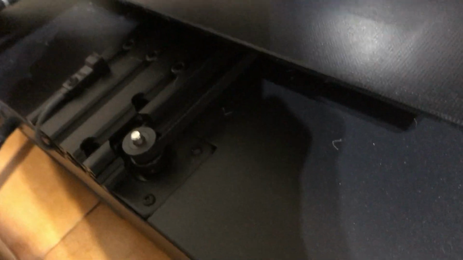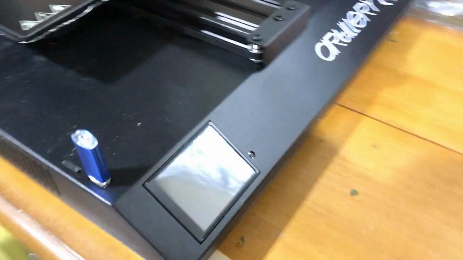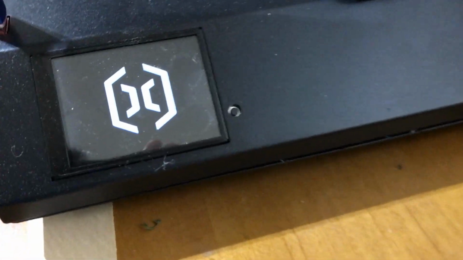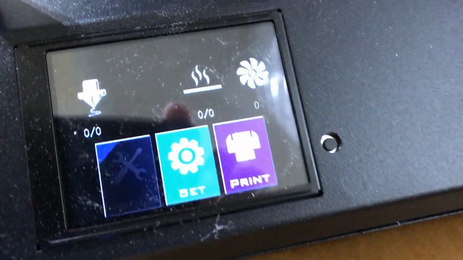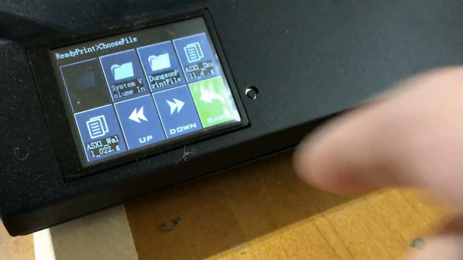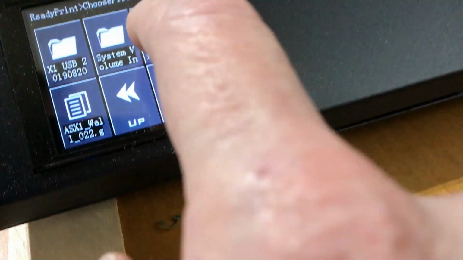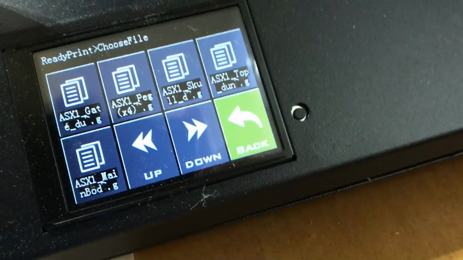Now, not only do you have to set this up, you also have to calibrate it, and I'll show you how to calibrate it in a minute. There's the on switch. And you can see there's the interface turning on. Ta-da! All kinds of cool tools to preheat it. You just hit print. Then, just like the other interface, you choose the print you're going to print, and you go ahead and print it.